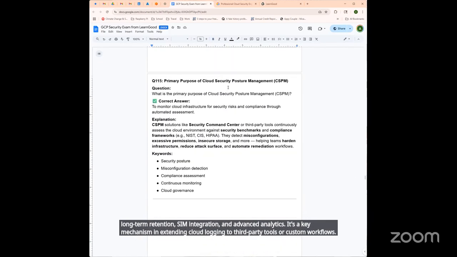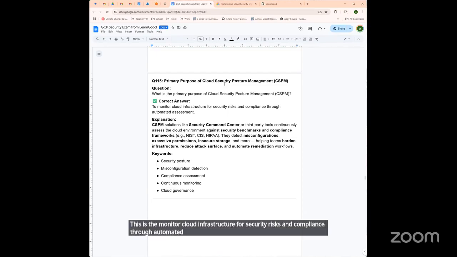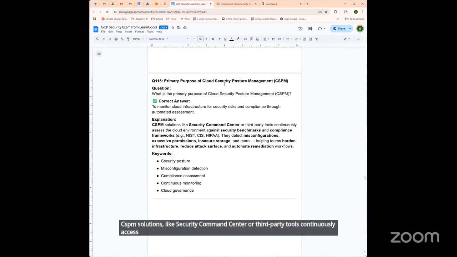What is the primary purpose of Cloud Security Posture Management, CSPM? This is to monitor cloud infrastructure for security risks and compliance through automated assessment. CSPM solutions like Security Command Center or third-party tools continuously assess the cloud environment against security benchmarks and compliance frameworks like NIST, CIS, HIPAA, etc. They detect misconfigurations, excessive permissions, insecure storage, and more.